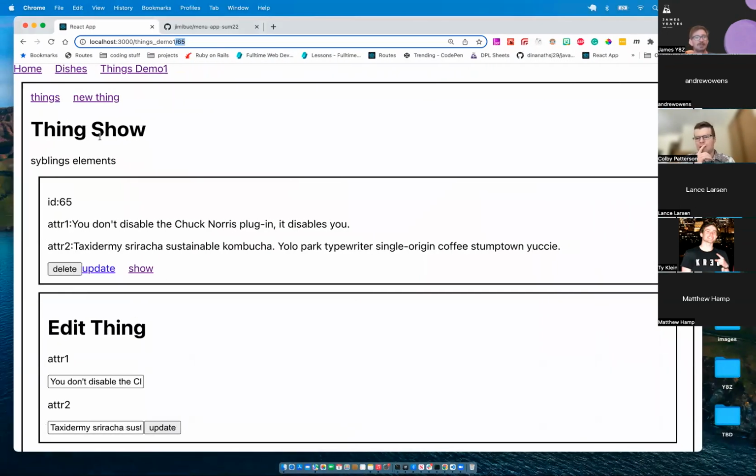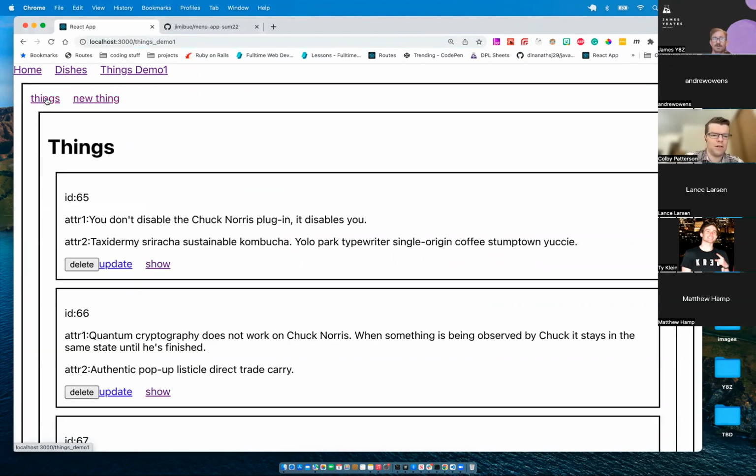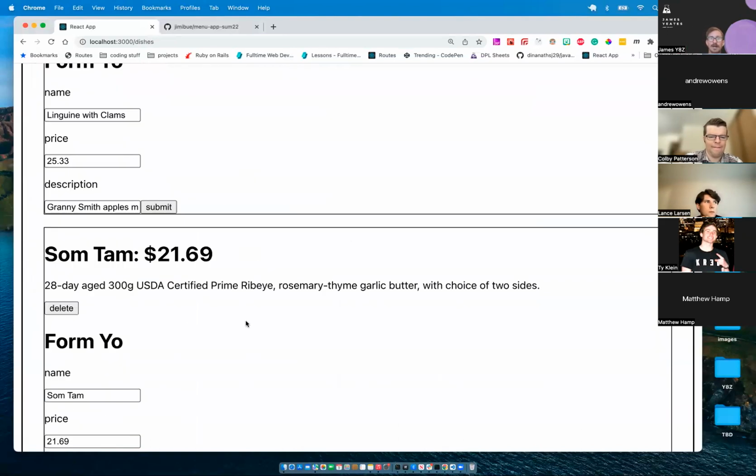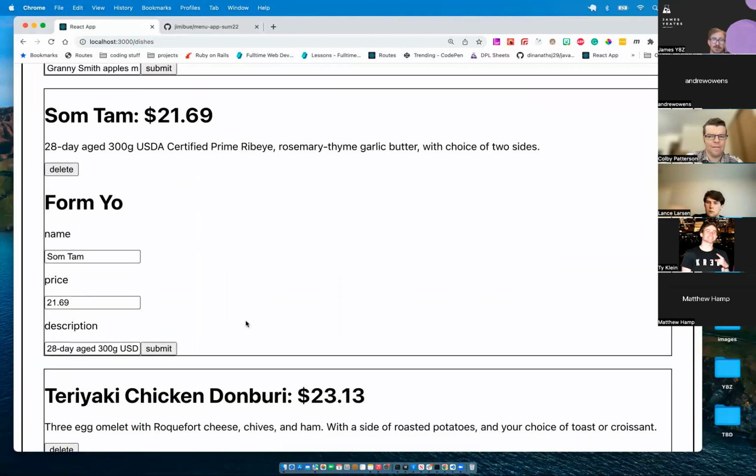And then on this thing show, I could do a lot more stuff. I could have a thing show page where I show it, I edit it, and I might have more information about it. If we look at our dishes, everything's on one page. We really don't have a dish show page. We could add one, but I'm not going to.